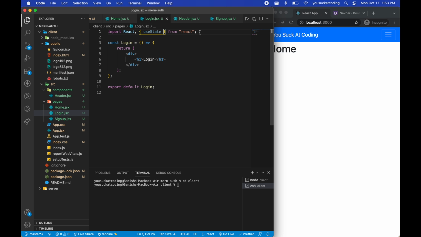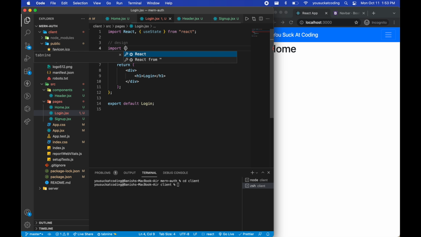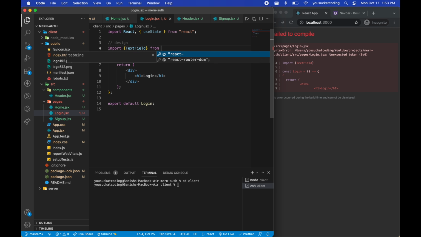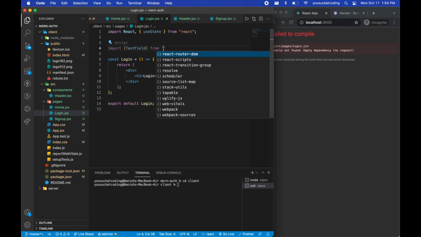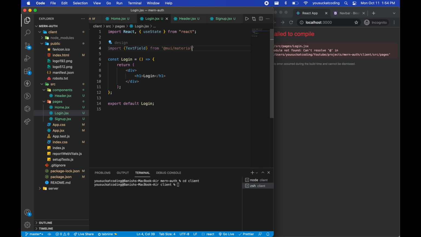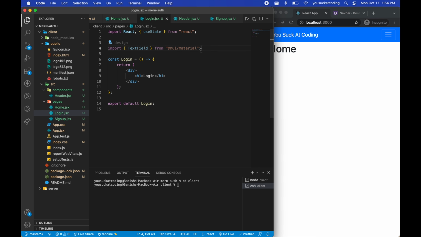And also, like we said, we'll be using Material UI style components. So I'll be importing some of the components from Material UI. So let's add a comment design and do an import. Import a text field, which is similar to an input. Add the import. That would be from @MUI/material. Okay, perfect. So we'll also be needing some of the other imports that I'm just going to add.